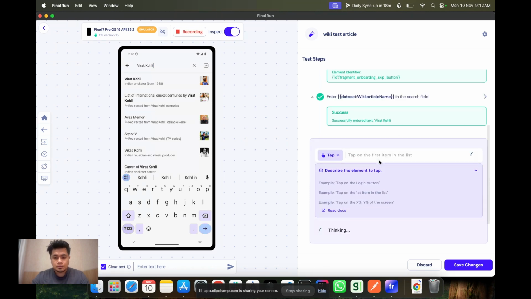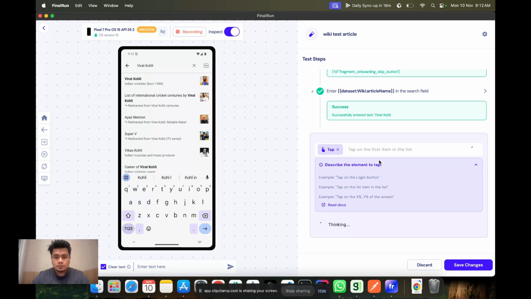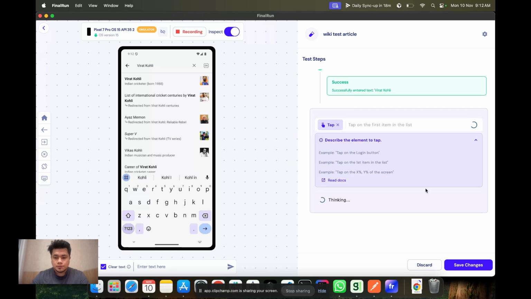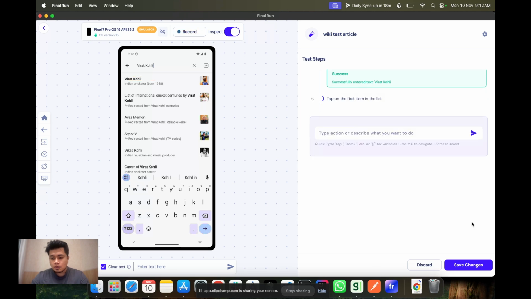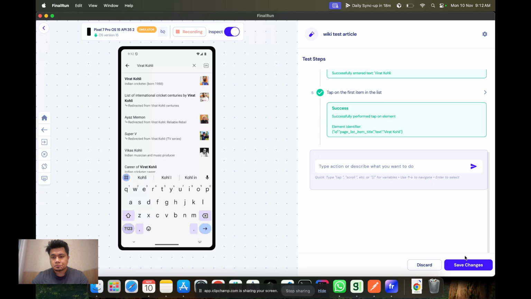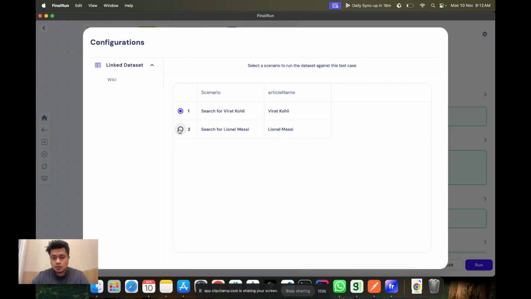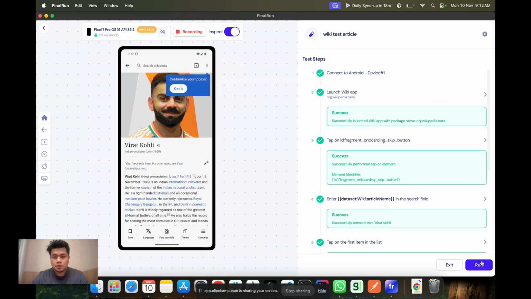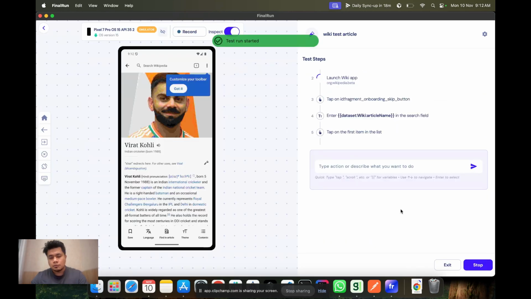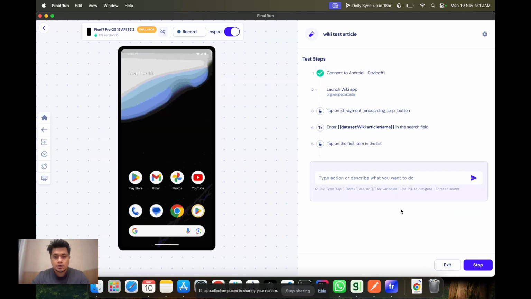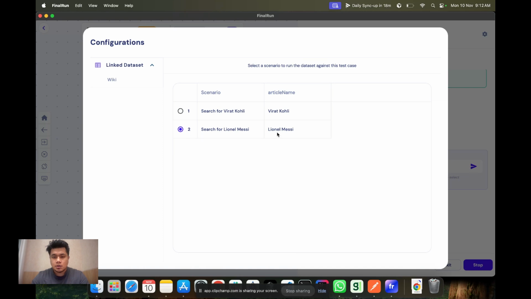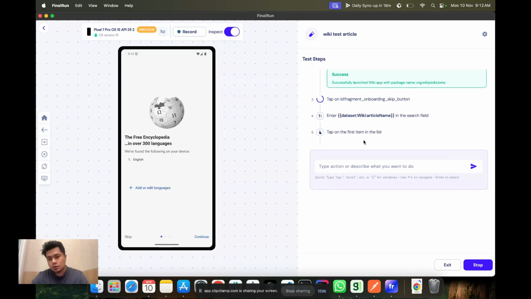right? Yes, that's it, right? Let's say now I want to rerun this on a different dataset. You can select this, right? And you can just run it. Now when we are running this, since the dataset is about Lionel Messi, the data will be changed to Lionel Messi.